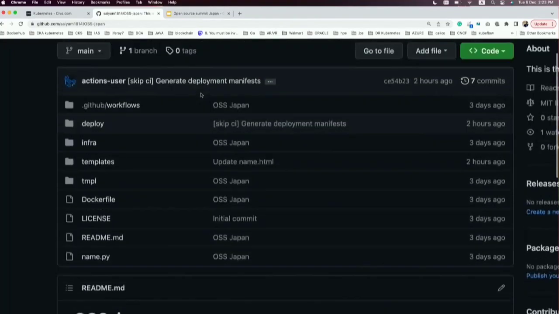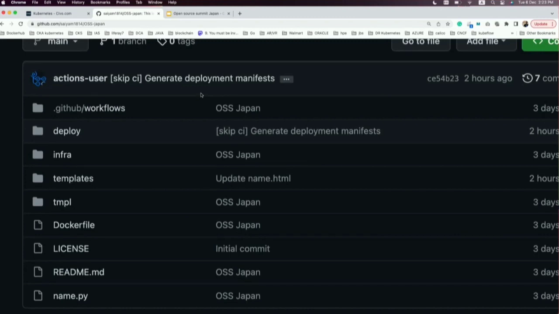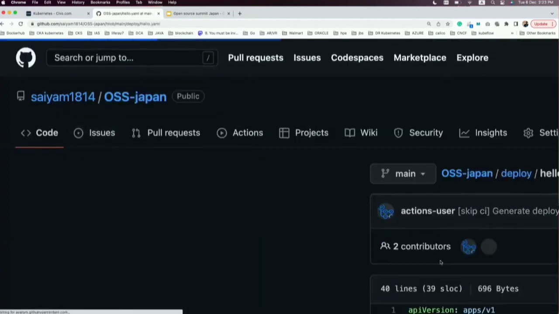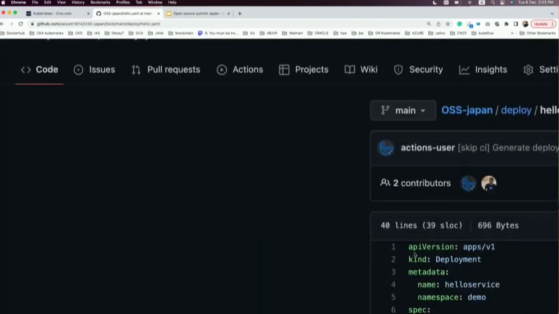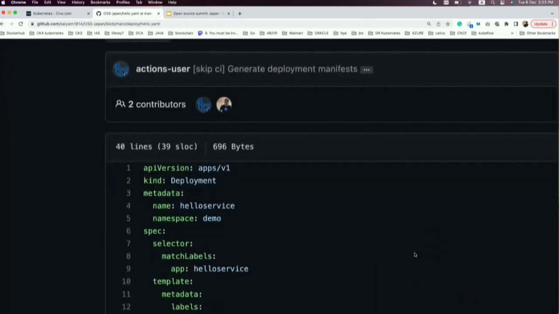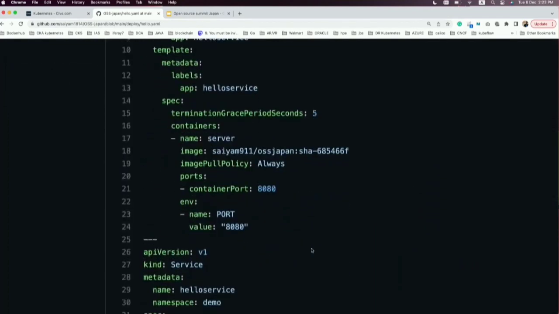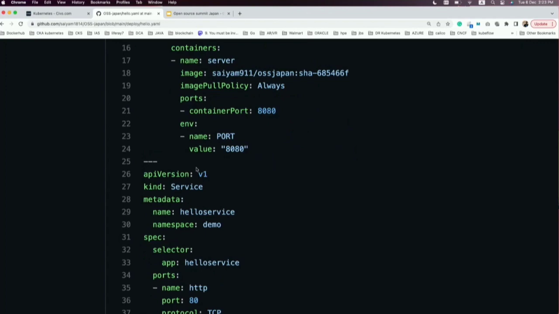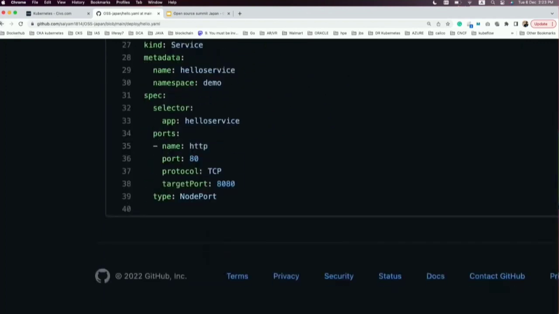Let me zoom in a bit. So that's how your repository structure looks. You have a simple Python Flask application file, and you have a Dockerfile to build the code, and you have the deploy folder. Your deploy folder has a YAML file, and the YAML file has the deployment, the image, and the service, all these components. Obviously, it can be a more complex application with more complex stuff inside it.